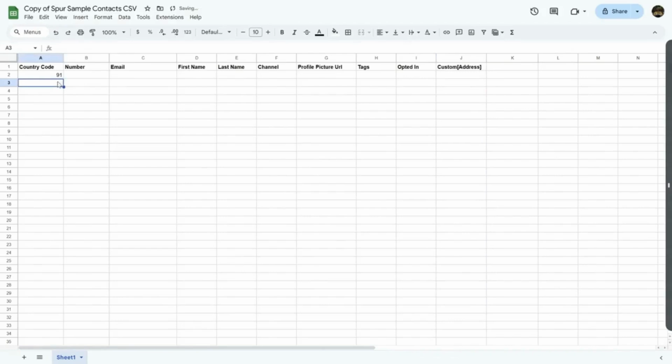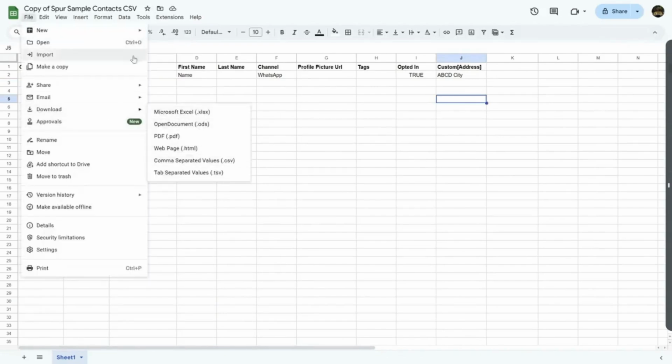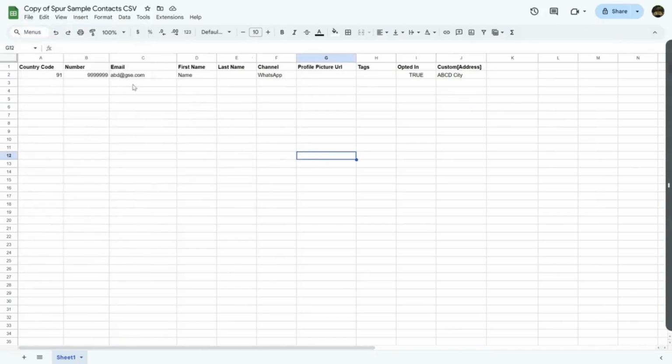So I can just add anybody's number. If I have their email, I'll add their email, right? And I can add their name. And of course, the channel will be WhatsApp because we're contacting them on WhatsApp. If I have any of these other things, I can add that. I'm opting them into marketing messages and I can add their address, which is ABCD city, right? So I can add their address and I can import all of these custom fields. I don't have to fill those in manually for each and every contact. I can import them and I can just download this CSV and then import that into Spur to have addresses populated for all of my phone numbers automatically, right?